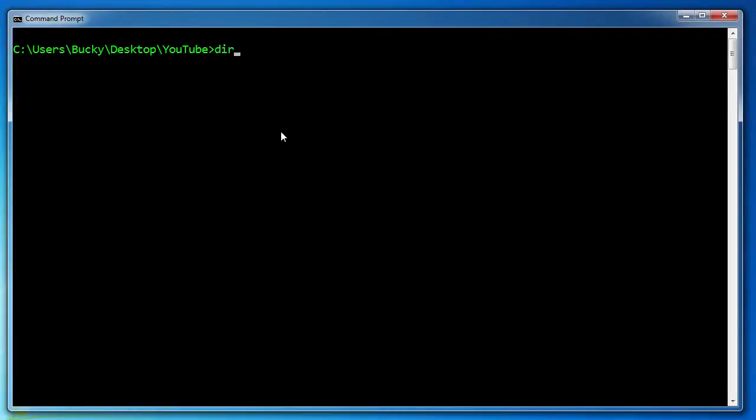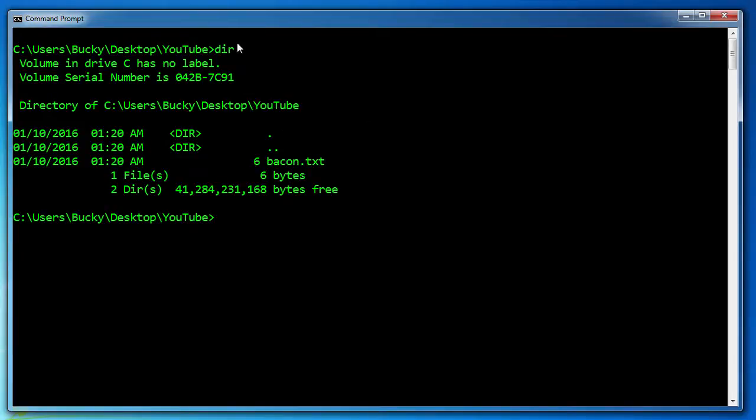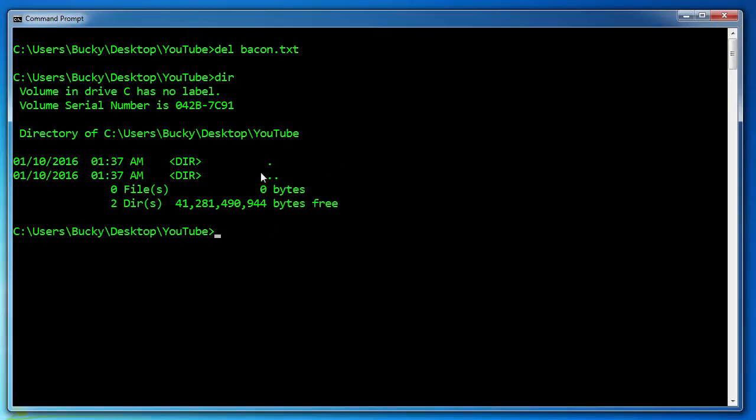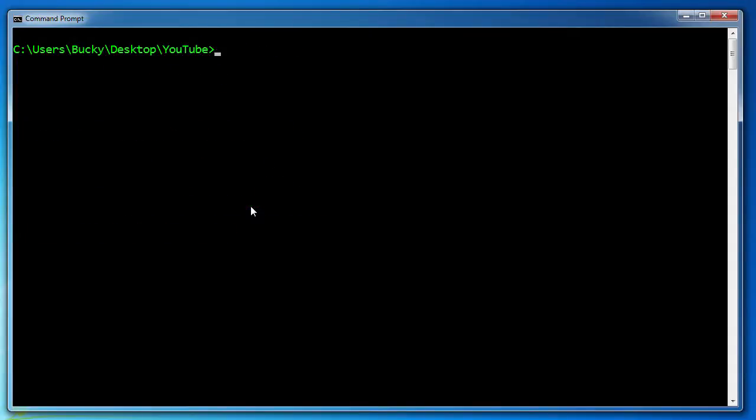So what I'm going to do first is show you guys how to delete a file. Right now I just have one file in here, bacon.txt, and to delete a file it's actually really easy. Just write del and then the name of the file. So del bacon.txt, and now if you write dir again, that file is deleted. So again, that's del, stands for delete obviously, and then your file name. Now let me go ahead and create another file.